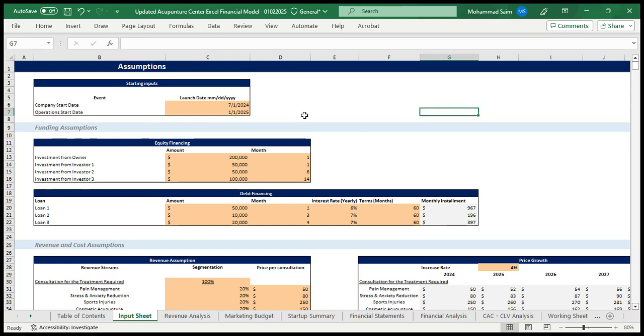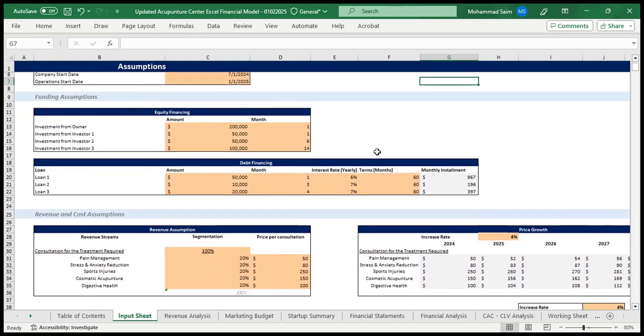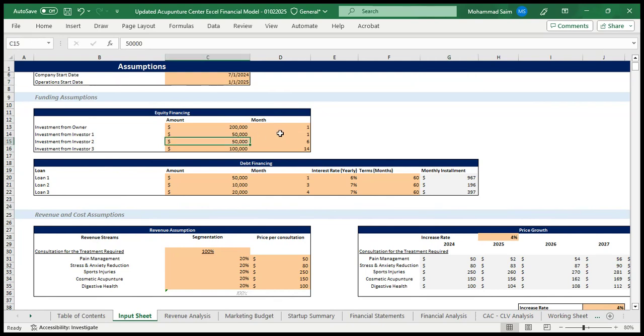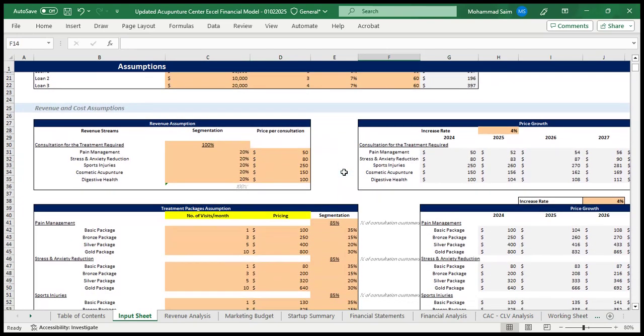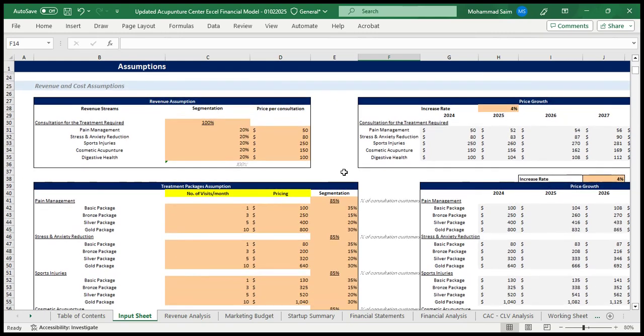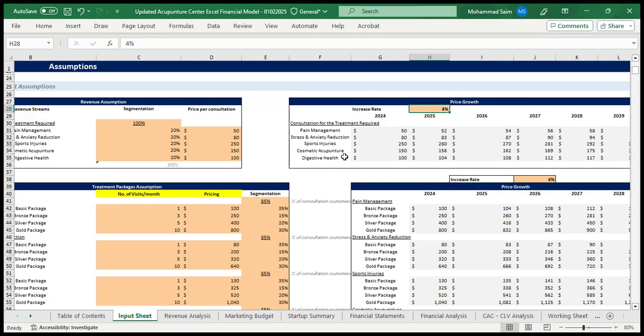First of all, we have the starting assumptions, and after that we have the most important funding assumptions, where you can add details for your investment and all of your funding, either it's equity or debt. After that, we have the revenue and cost assumptions. You can adjust your revenue streams, their segmentation, their prices, and also the price growth.